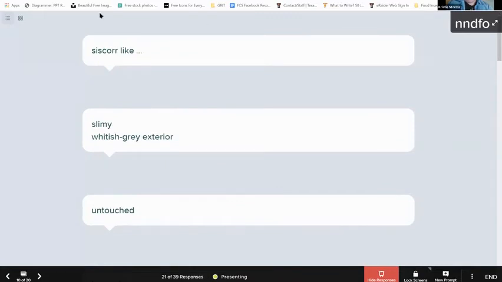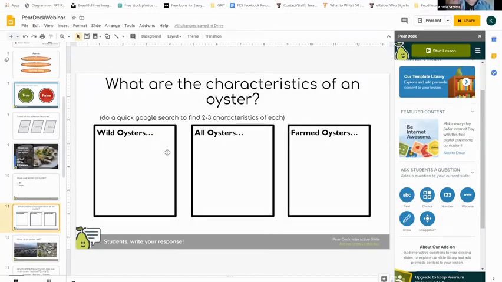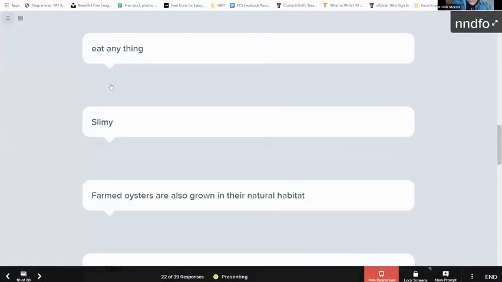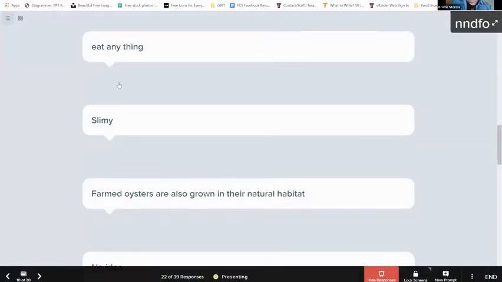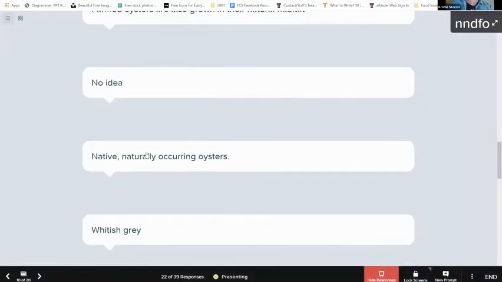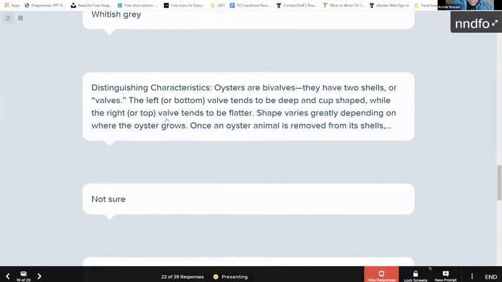Now, the thing that I didn't set up here is, now let's say that you wanted them to just talk about wild oysters. How I would do that is I would do just a slide for wild oysters. And then I would do a slide for farmed oysters, and then I would do a slide for all oysters. Because there's no really good way to distinguish what they're answering here. So, or I would direct them, make sure that you put wild oyster and then the characteristic. So you kind of have to be strategic with your design here.